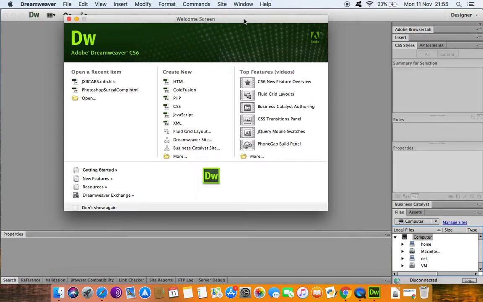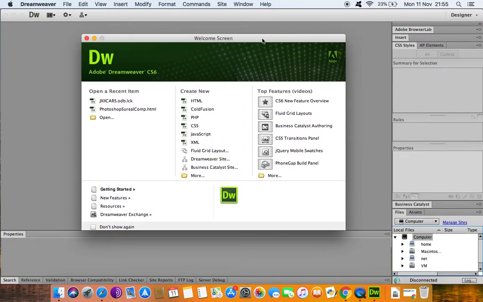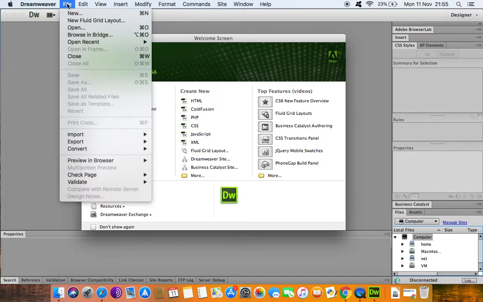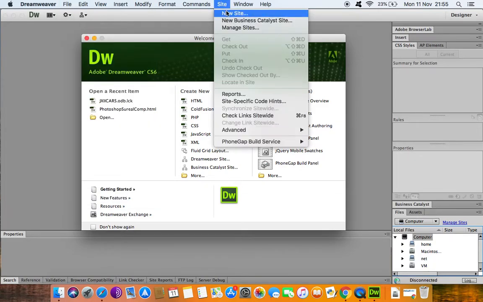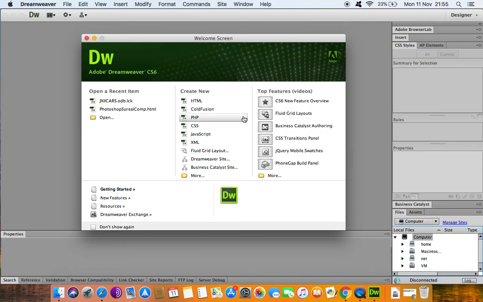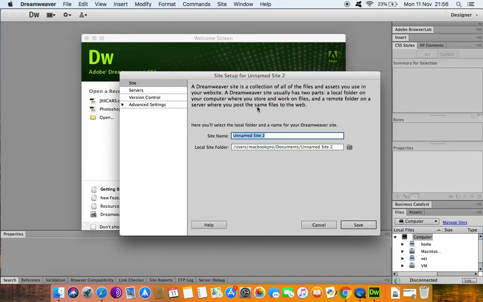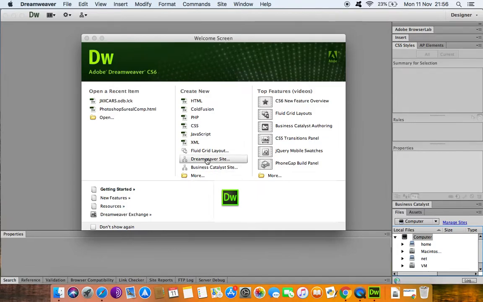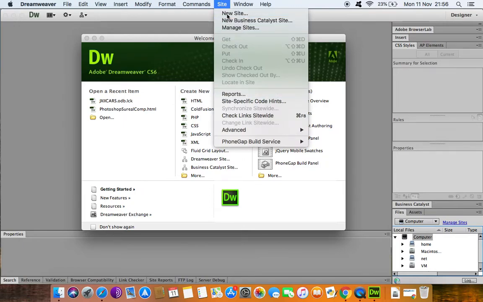Okay, so when you open Dreamweaver, you will first of all have to set up the website. You get this welcome screen, very similar to what you get with Fireworks. If you don't, you can just go to File and New as well, or you can go to Site and New Site. So what we need to do first of all is create a new site. Under create new, I've got Dreamweaver site, or I can go up here to Site, New Site.